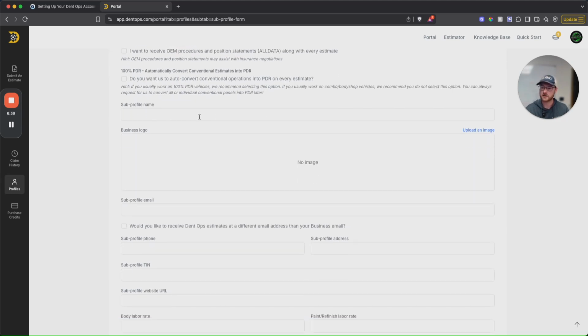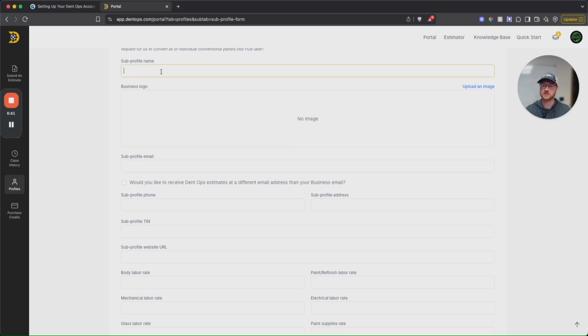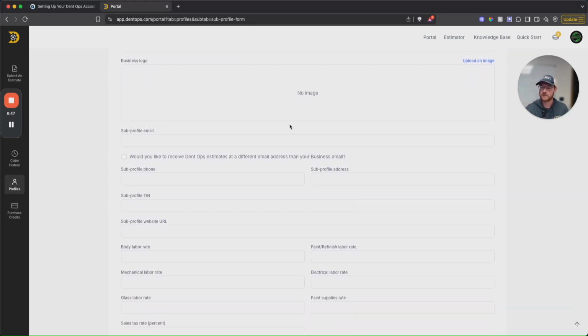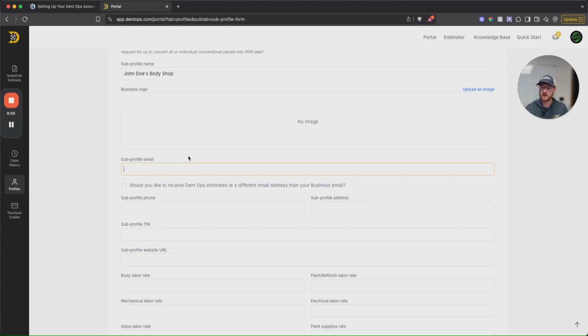I can go in here and add the sub profile name. So let's say that this is a body shop. I might call this John Doe's Body Shop. I can add a logo for them if I wanted to. I can add their email address.